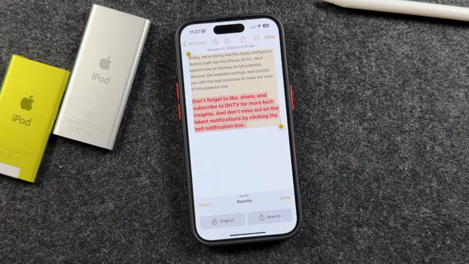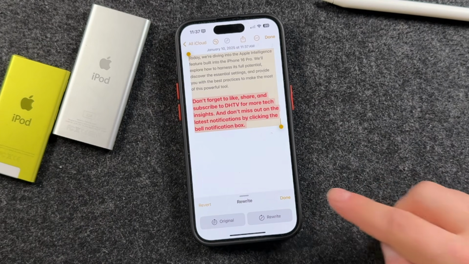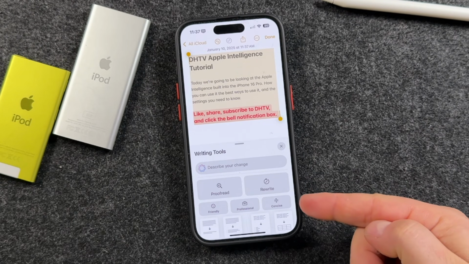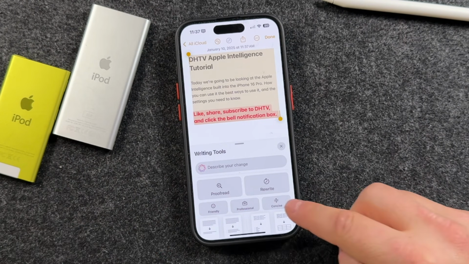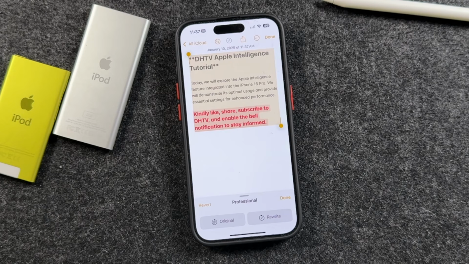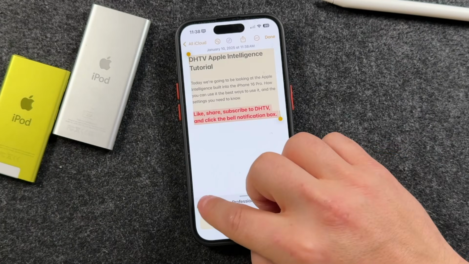You can tap Rewrite if you're not happy with it again, tap Done to save it, or Revert to go back. Additionally, you have options down here to rewrite it in a more friendly way, professional or concise. Let's use professional, especially if you're not the best at sending out emails in a professional format. This is a great way to get what you're trying to say in a more professional format. Kindly like, share, subscribe to DHTV, and enable the bell notification. So instead of click the bell notification, it's saying enable. Things like that. Again, Original, Rewrite. We'll go back to original and revert.